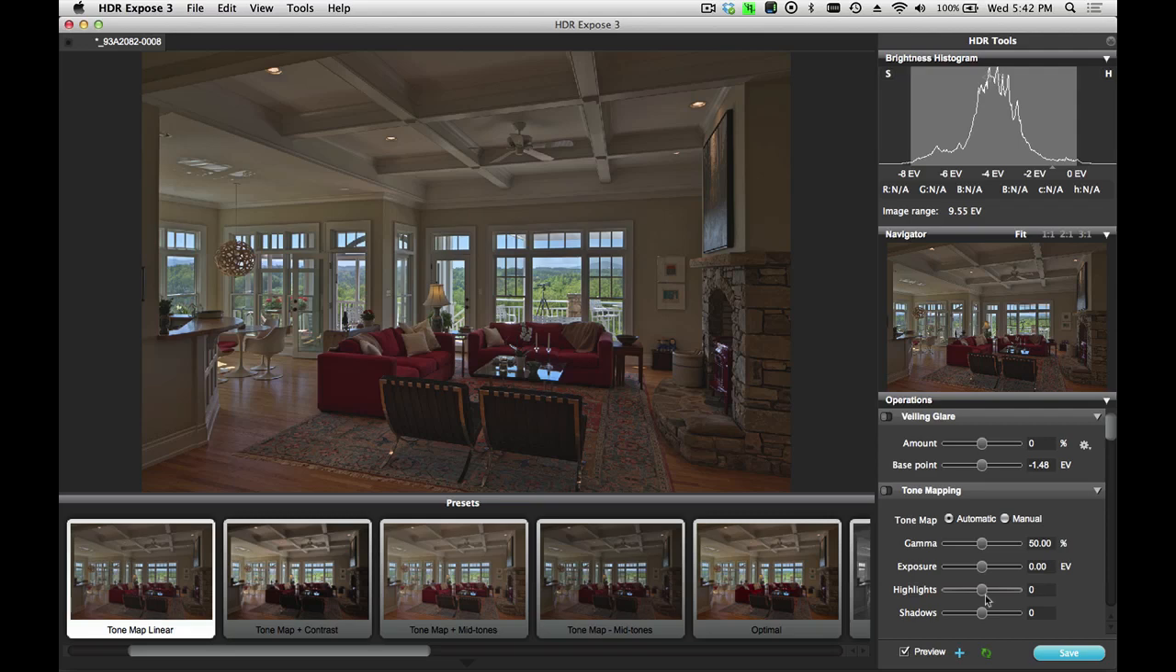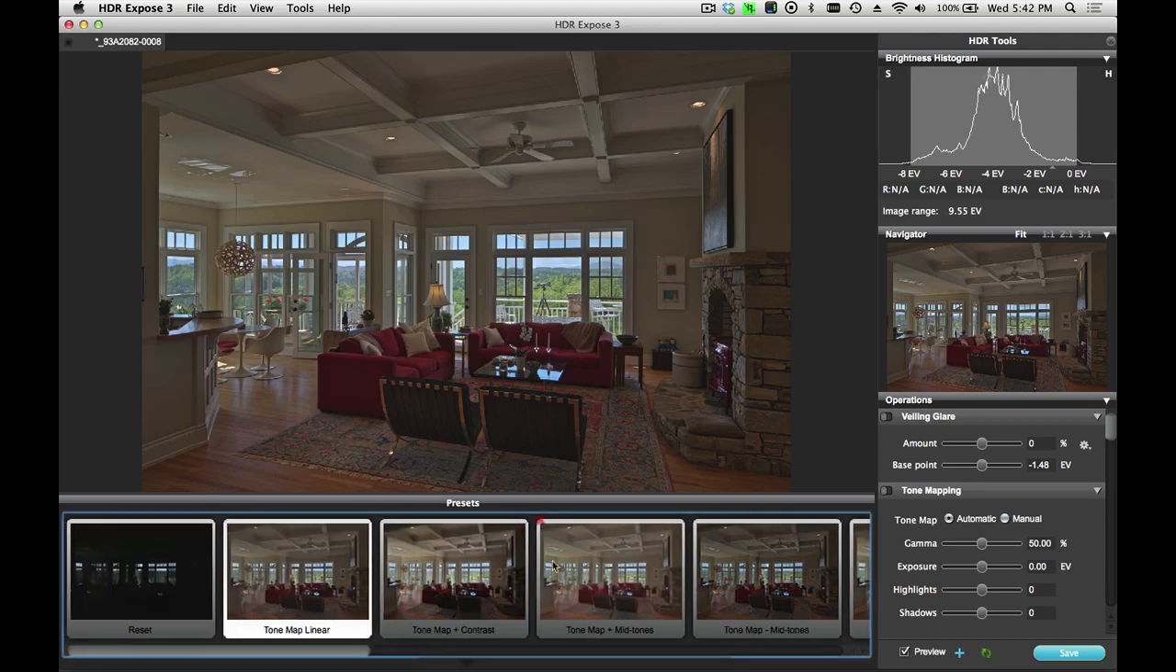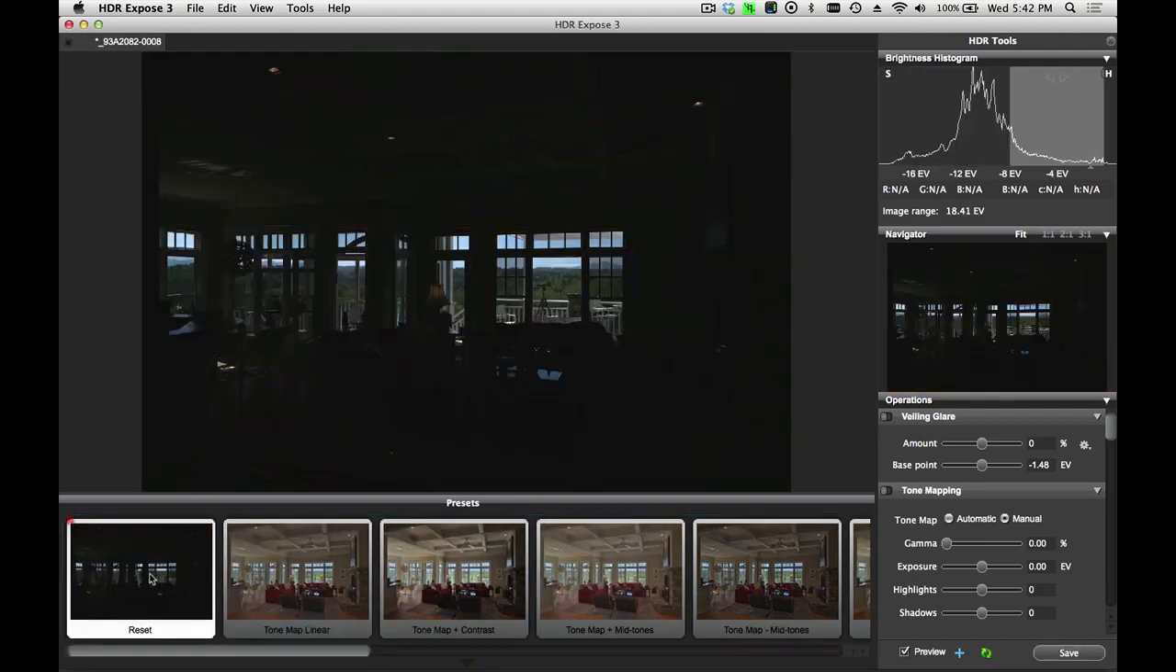Now, since John did such a great job with technique, stabilizing the camera using a cable release and sturdy tripod, we don't have any alignment issues in this image. So let's go in and look at the complete dynamic range that we were able to capture. I'm going to hit the reset preset here just to show you. This image has over 18 stops, almost 18 and a half stops of dynamic range.